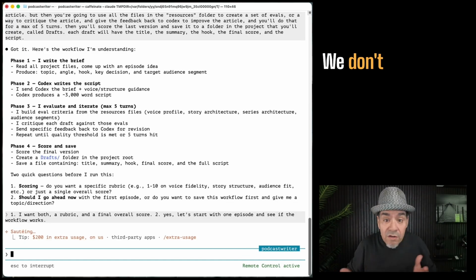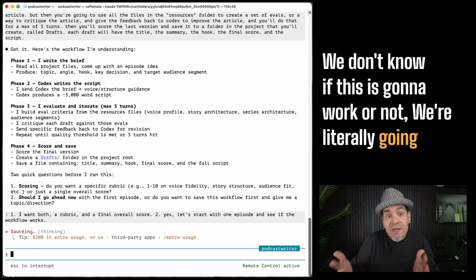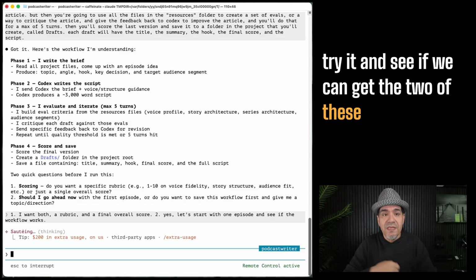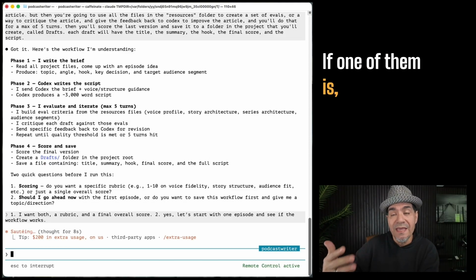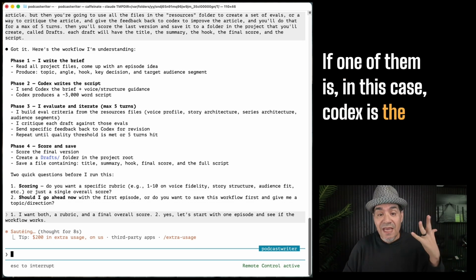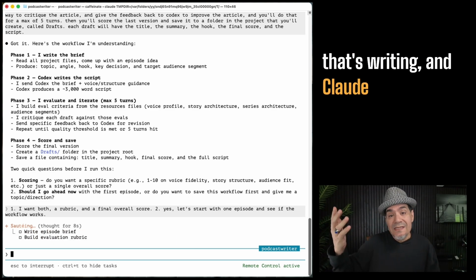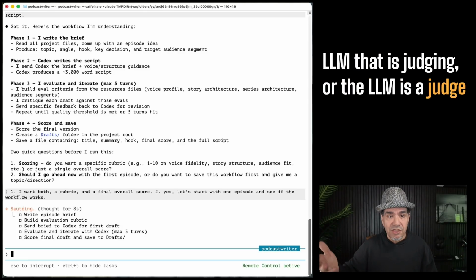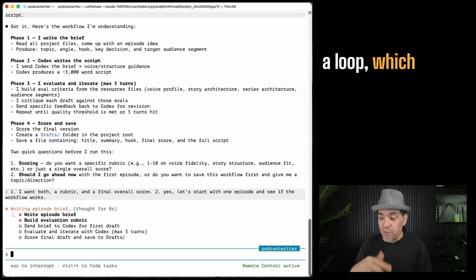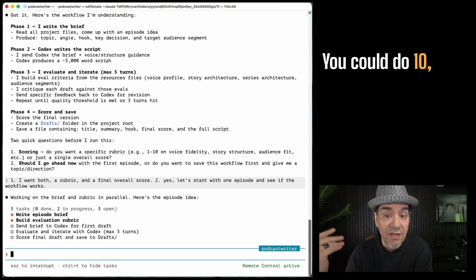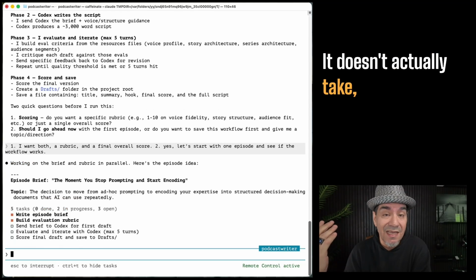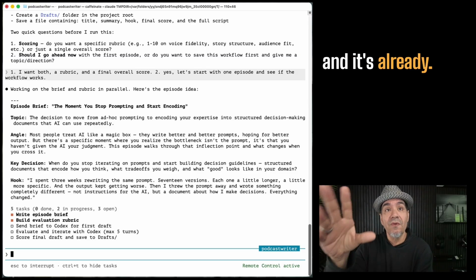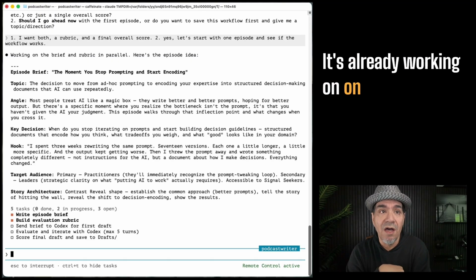All right. We don't know if this is going to work or not. We're literally going to just try it and see if we can get the 2 of these guys talking. In this case, Codex is the LLM that's writing, and Claude Code is the LLM that is judging, or the LLM as a judge. And we're creating a loop, which, by the way, there's nothing magical about 5. You could do 10, you could do 20. It doesn't actually take a lot of time, which means you're not involved, and it's already working on stuff.